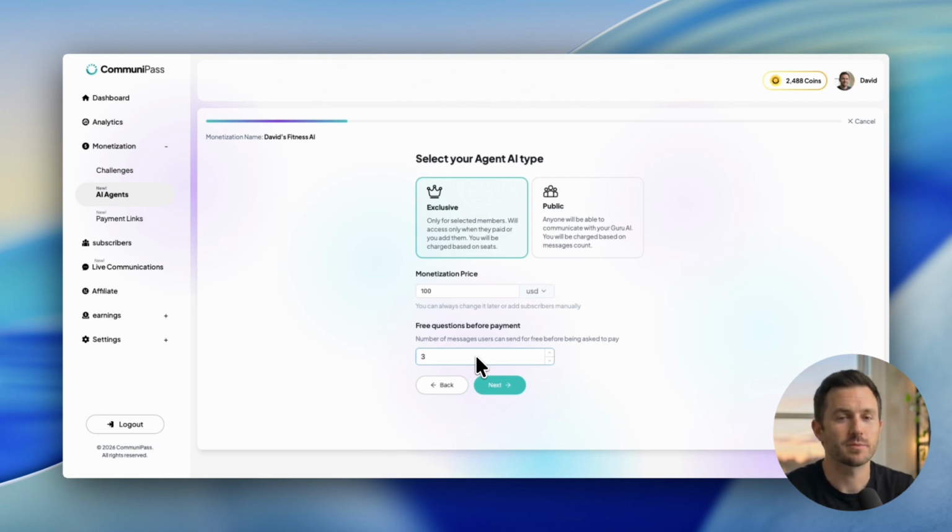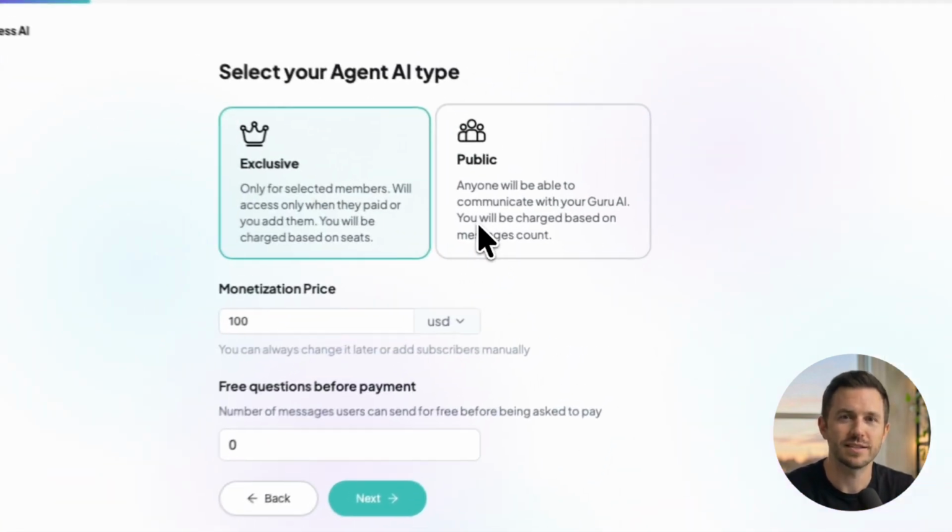This approach works well because people are already engaged and understand the value before they pay. It's optional, of course, and you can adjust or disable it based on your use case and audience.